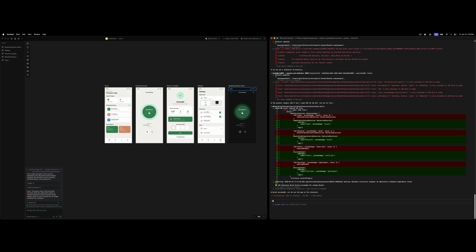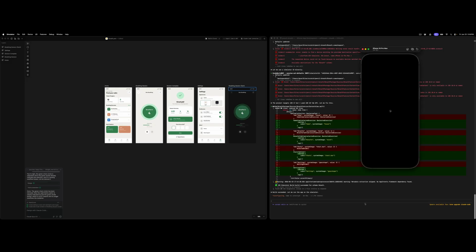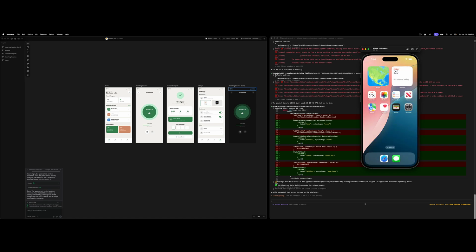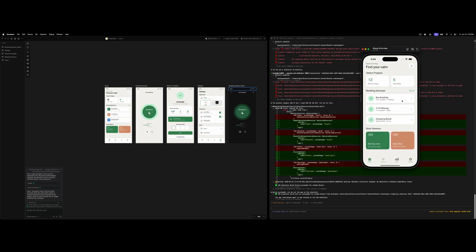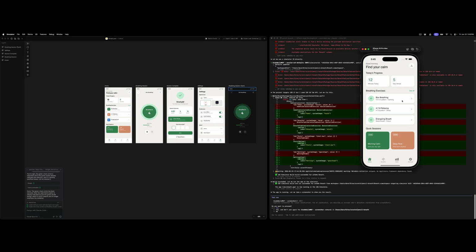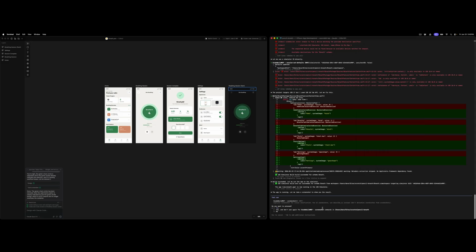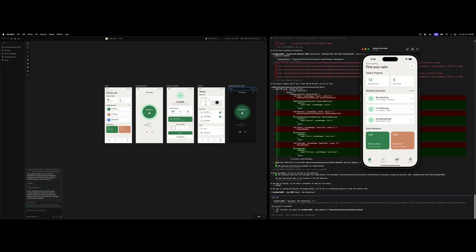Build run sim. Okay. That looks pretty darn good. Let's see. Okay, so it's trying to take some screenshots so that Claude can know how good it did. Running, box breathing.